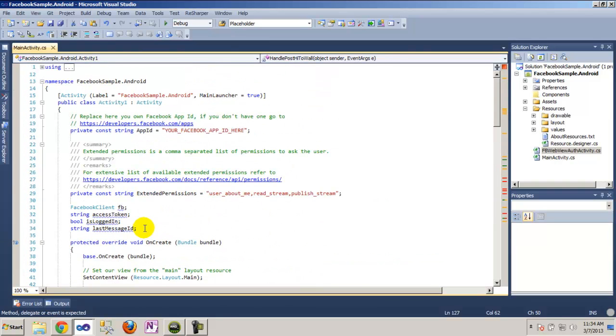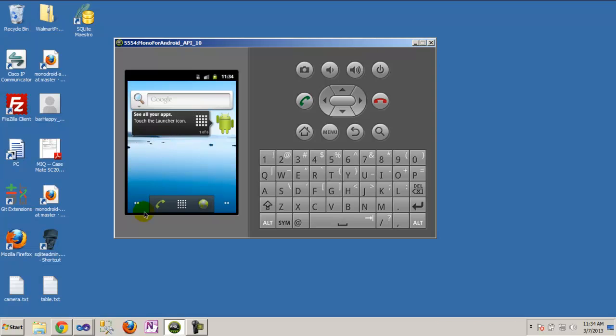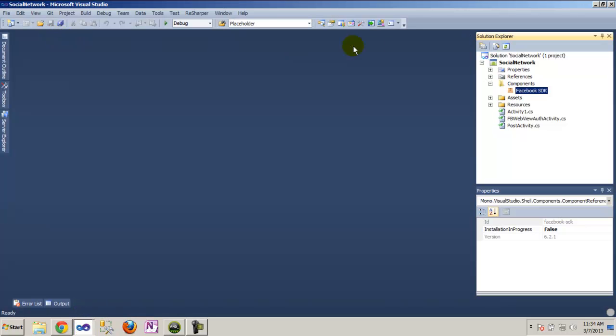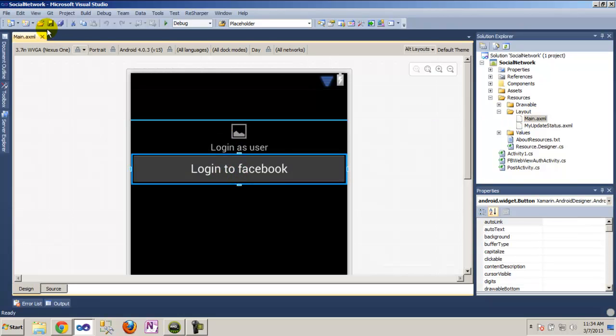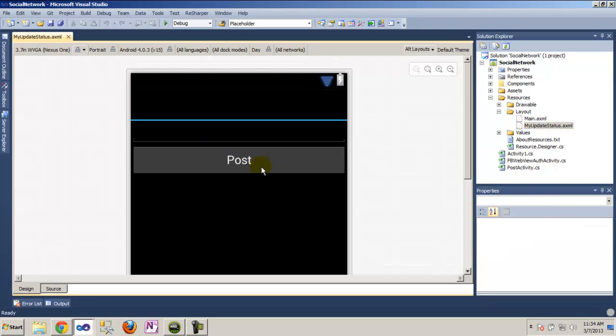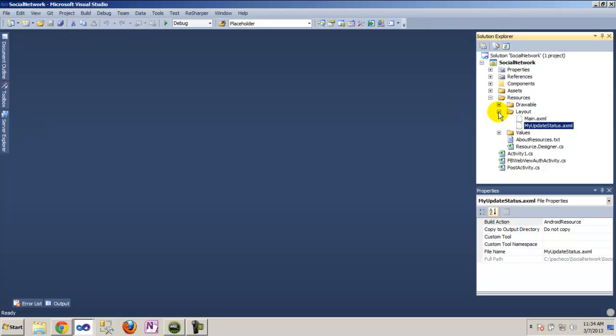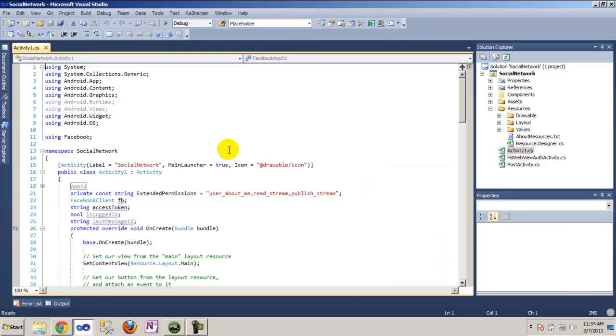So I'm going to run my own sample that I did. The same thing. The only thing is that this one just has the login. And the idea is that once you log in, it will take you to here so you can post. So you cannot post unless you actually log in. That's the only thing I did.